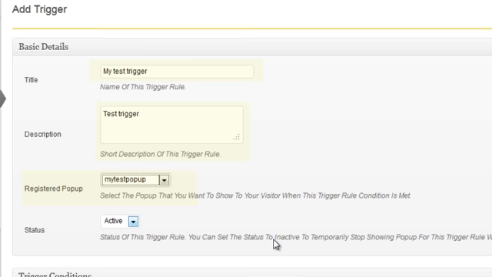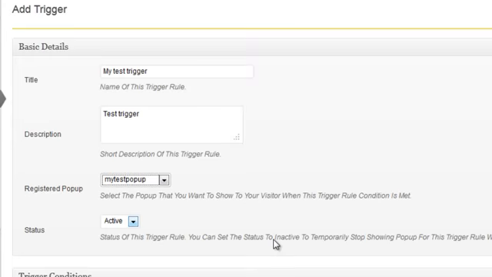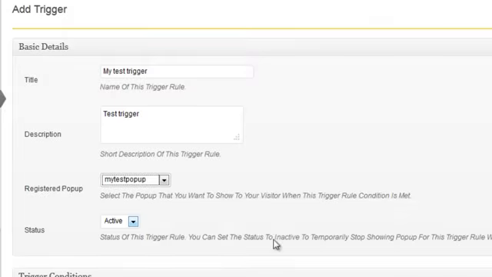So we've filled in the basic details section, and one crucial and very important thing to note here is the register pop-up field, which is the second last one there. And here we've selected My Test Pop-up, which is the pop-up that we've just created and for which we want this trigger to be linked to. And we've left the status to active. So now we'll scroll down.